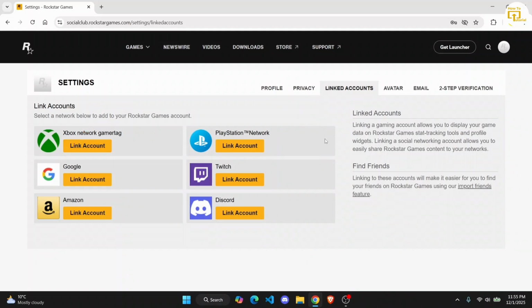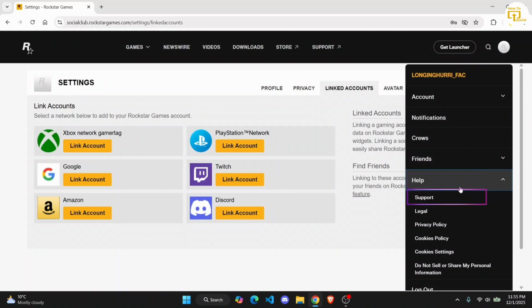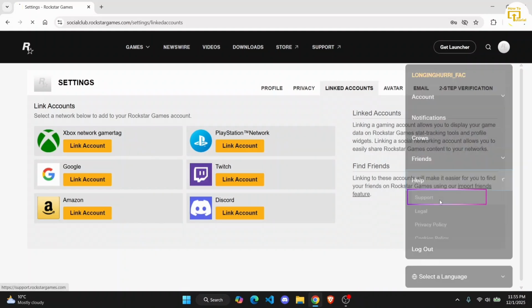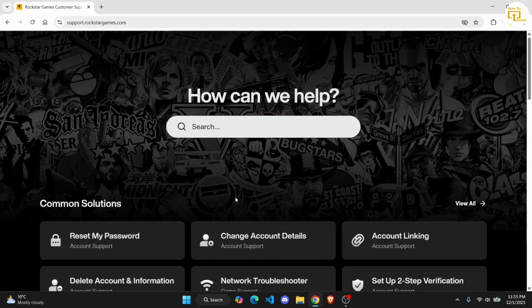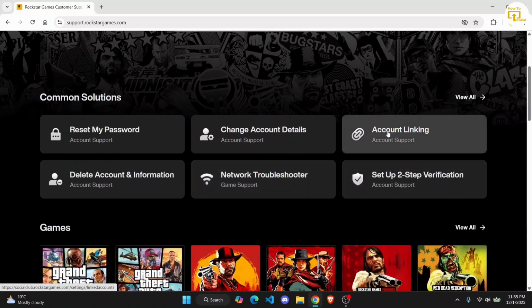Now, for some reason, if you don't see the linked accounts, you again go over to the top right corner on your profile, and this time go over to the help section. Now from here, go over to support. It's going to take you to the support page directly. Now scroll down and find this option, account linking. Go to this.